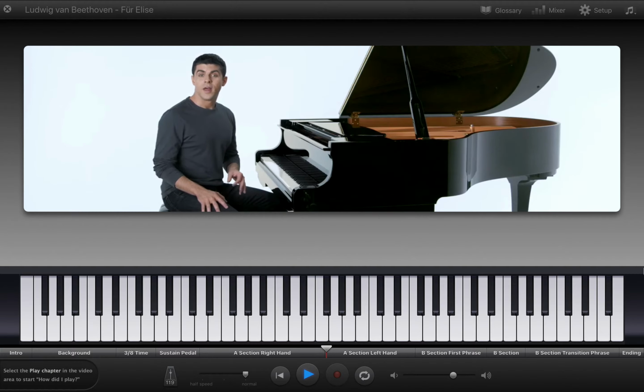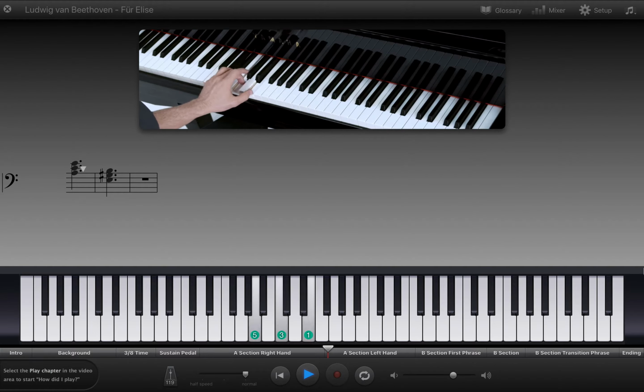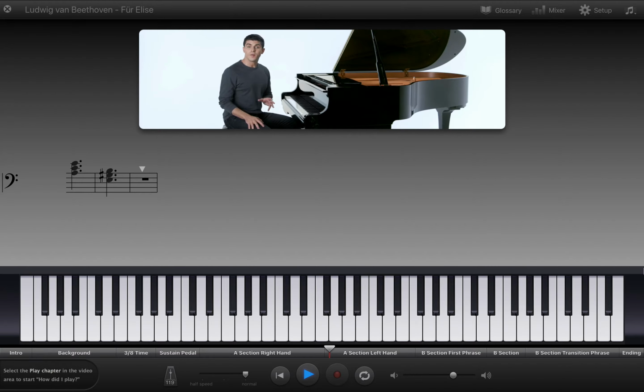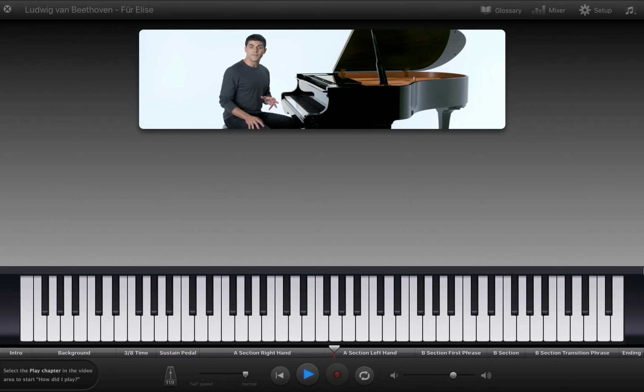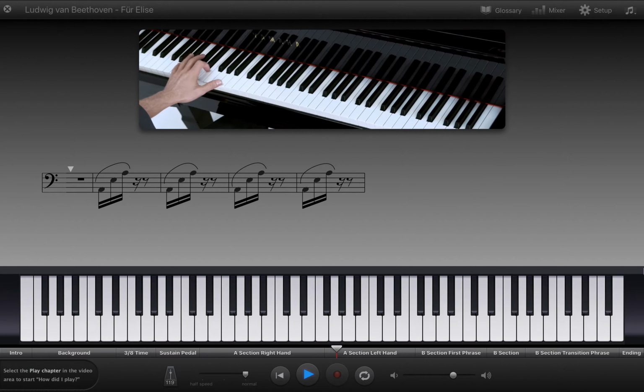In the A section, the left hand part moves between the notes of two chords, A minor and E major. For the first figure, based on the A minor chord, start with your fifth finger on a low A, second finger on E, and your first finger up to the octave A. Each left-hand figure starts at the beginning of a measure. Play these three notes with me a few times, remembering to lift at the end of the slur. 1 and 2 and 3 and.